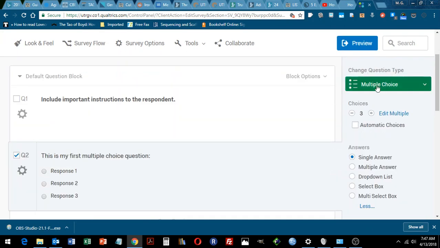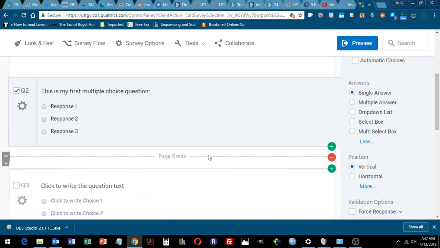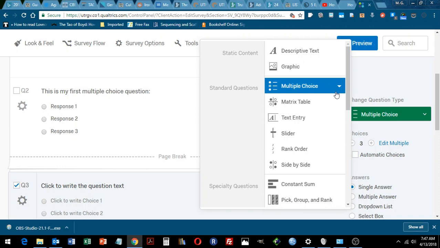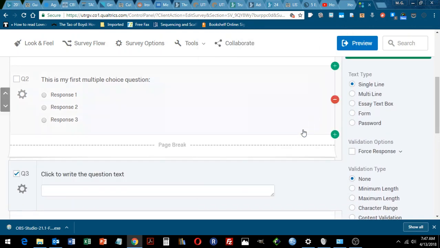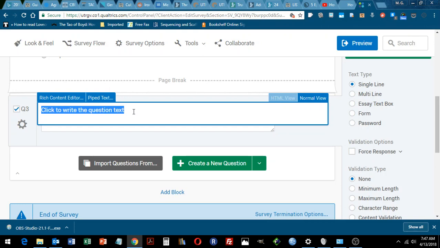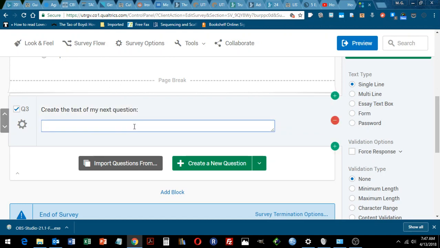Here I've created a multiple choice item. So I have a page break. Let's say question 3, I want to be text entry. So I'm going to choose that. So here again, I click to write the question text to create the text of my next question. And then this text box obviously is empty. So this is the place where your respondent would type in his or her response.